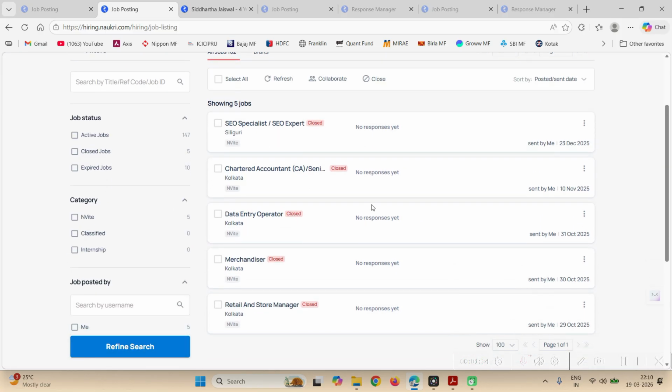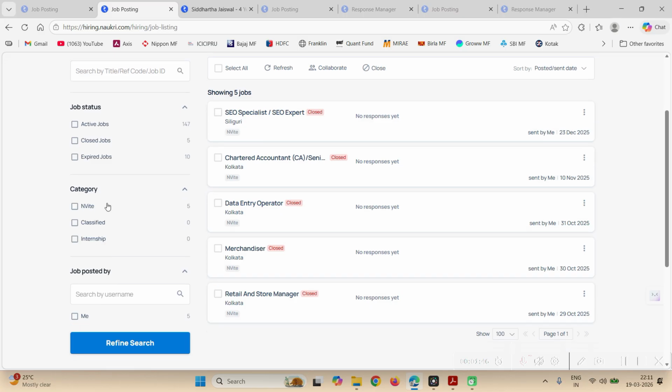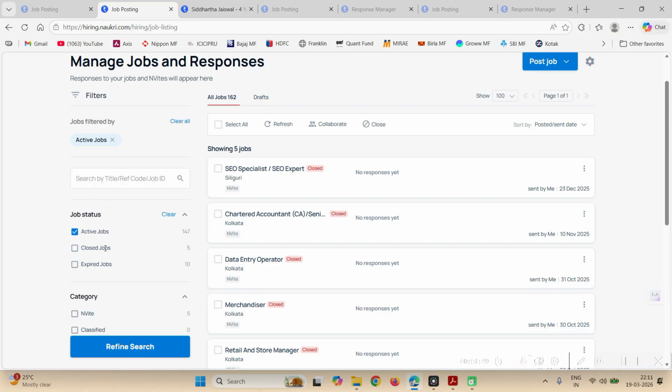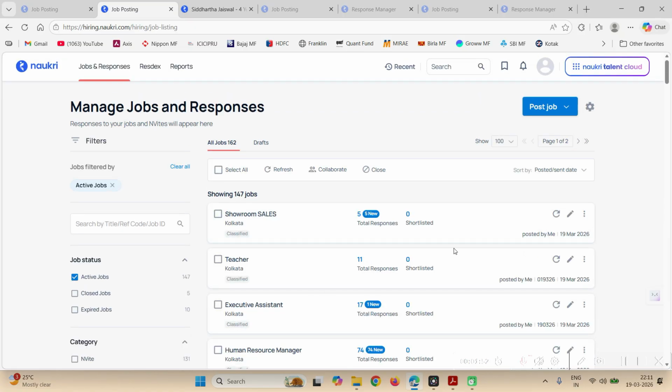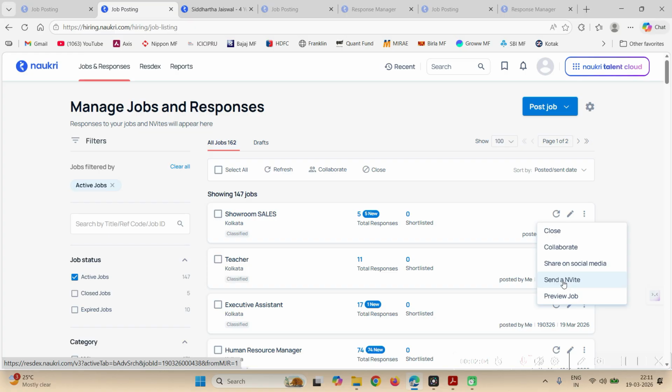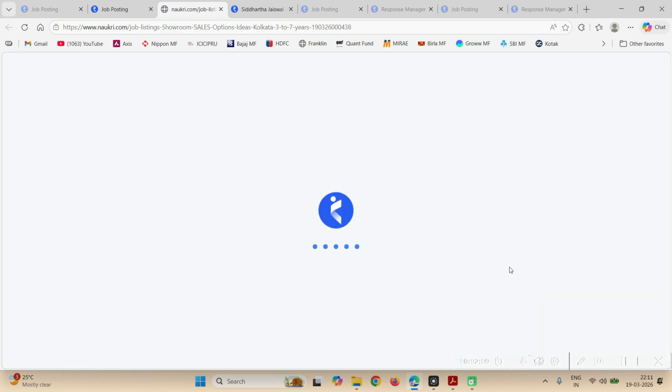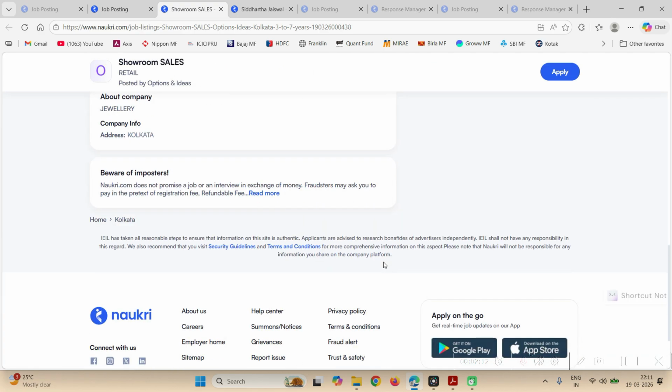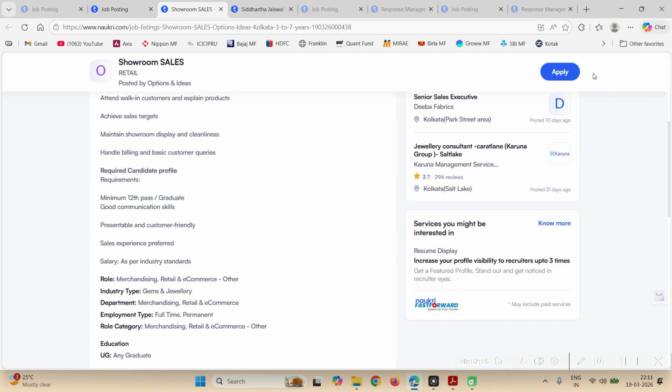If you want to modify any job, it is not possible if it is closed, you cannot do anything here. But if it is an active job, then you can do certain things. Like you can mark it close, collaborate, share this on social media, send the invite, which means you can send mails to the candidates who have applied. Preview the job. You can preview the job posting, the company and the details, how it looks to the candidate, and they can apply from here.